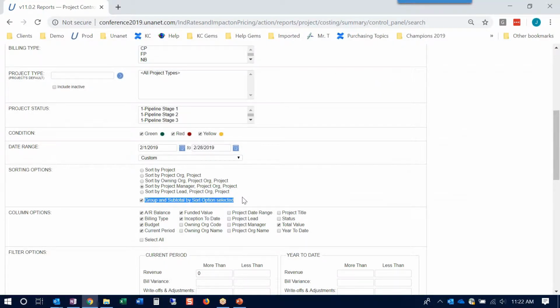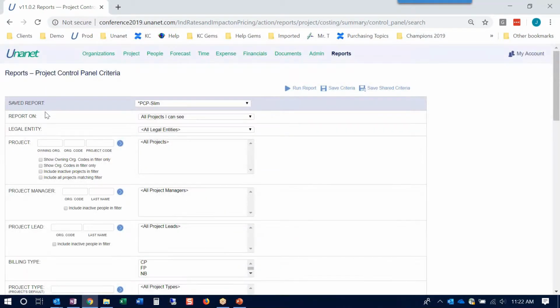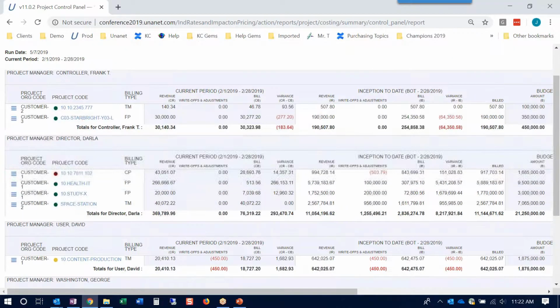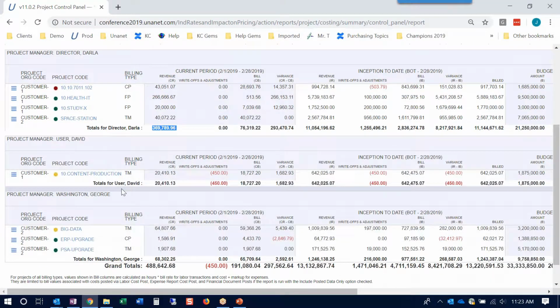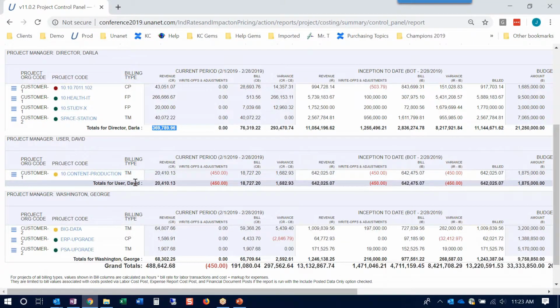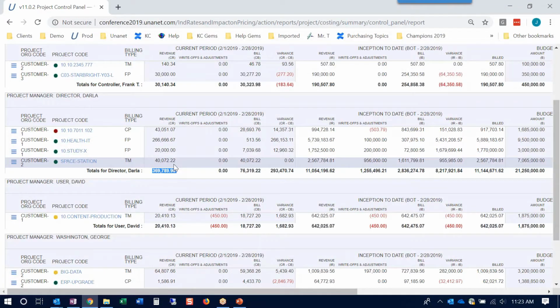and I forgot to check this box here, but if you sort this, it's going to do it alphabetically by your project manager. If I check this box to group and subtotal by sort option selected, I think it's going to give us a better layout so we can see, okay, here's Frank's projects, here's totals for Frank's projects, here's Darla's projects, here's totals for Darla's projects. So if you're trying to evaluate project performance at the project manager level, this can be a useful way to run the report.